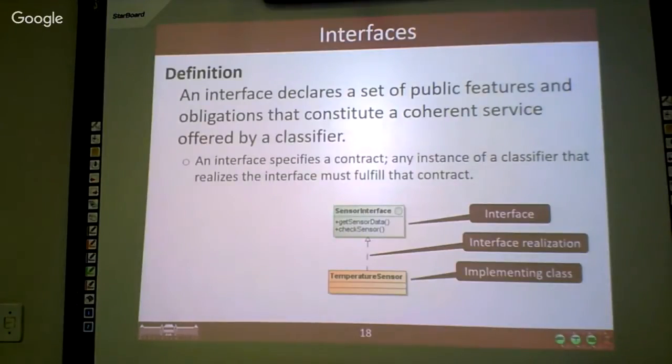So here is the implementing class. We denote the interface realization this way. And here is our interface, a sensor interface. It tells us that it has get sensor data and check sensor operations that you can call. So in the temperature sensor, you have to implement these services and you have to provide these services.